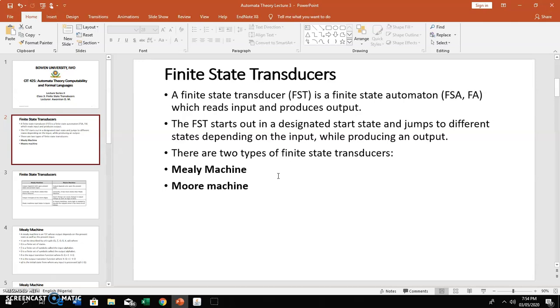FSAs with output in the sense that they take in input just like FSAs, which is finite state automata, and they produce output.